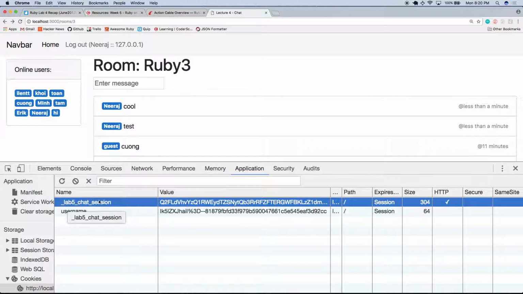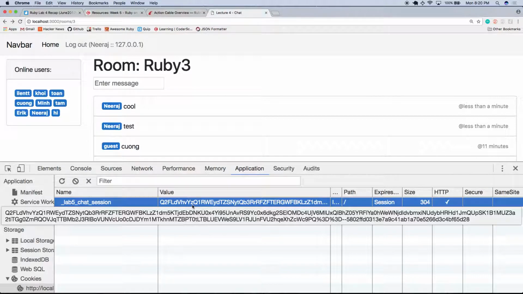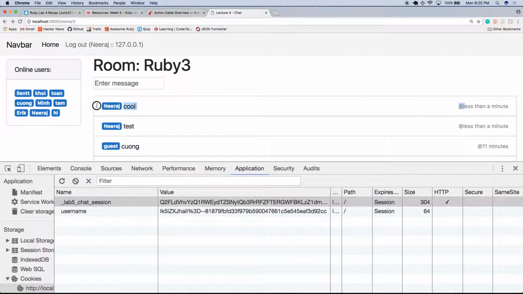It will always add in the name of the application, and then the value is just some long thing. So it's encrypted, so we can't actually see the value of the information. It just looks like some generic hash. This is the cookie that gets passed back and forth with the request, and that's how it knows that I'm Niraj and I'm not Eric or I'm not Min, based off the value of the cookie.